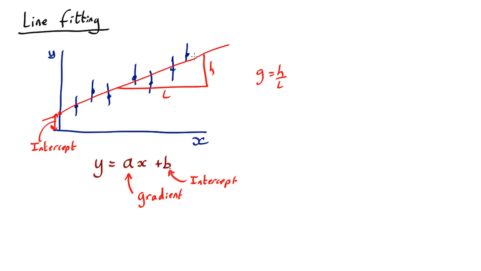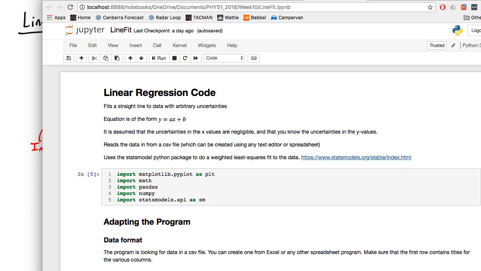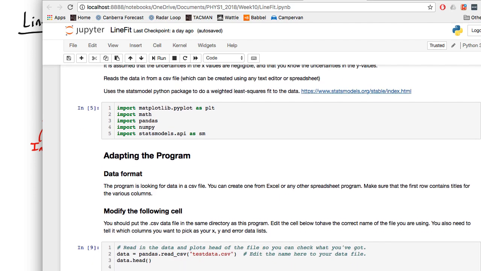Now I've written a Python program, LineFit here, which will do this. It's got full instructions inside the program. It uses the statsmodels library that someone else wrote for me.